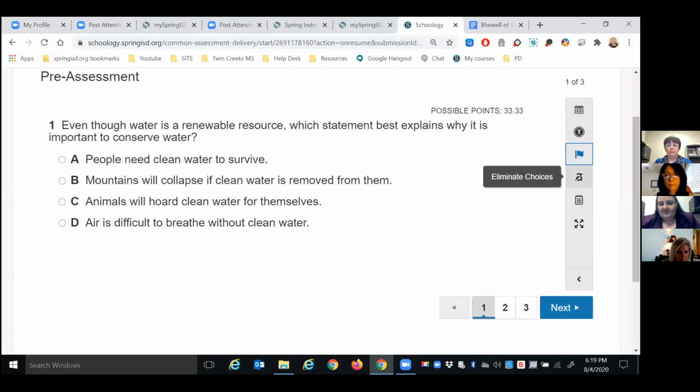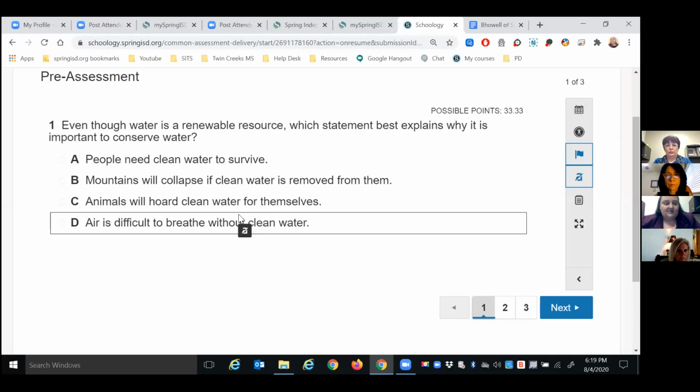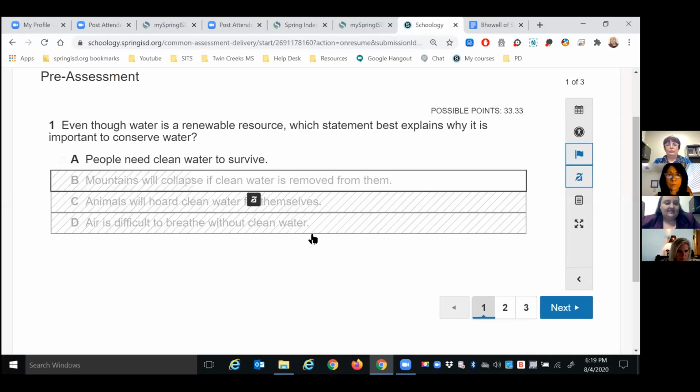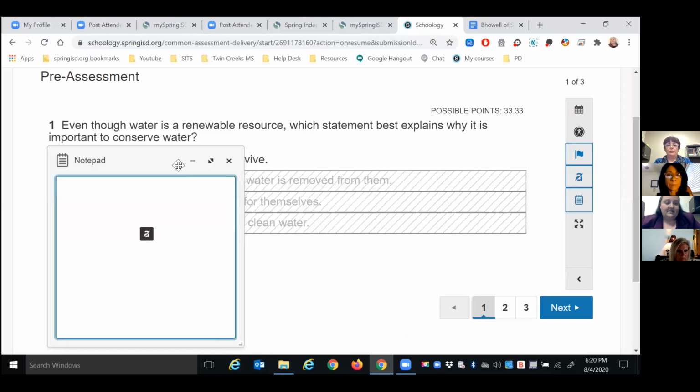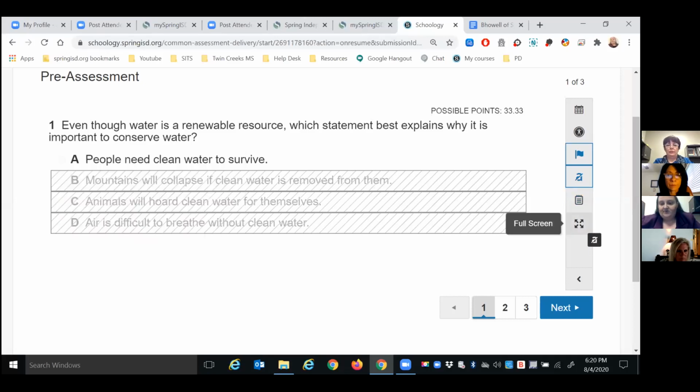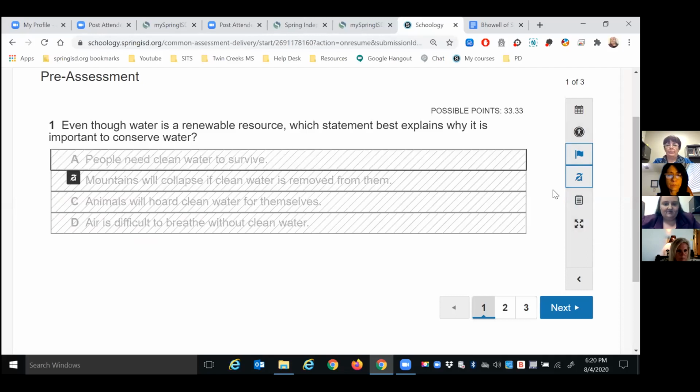The next one is called Eliminate Choices. This is very useful for students to practice their STAR strategies. So when I click that, I can go and I can start eliminating some of the answers that I know are wrong. So I can weed them out before realizing what I think the correct answer is. Below that is Notepad. If students needed to take notes or write anything down, they could use that. And below that is a way to make it full screen. So I'm going to go and I'm going to select the answer. Oops.